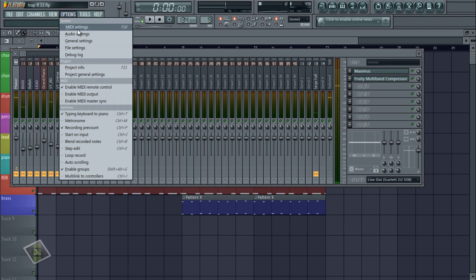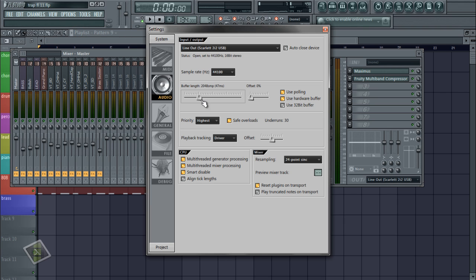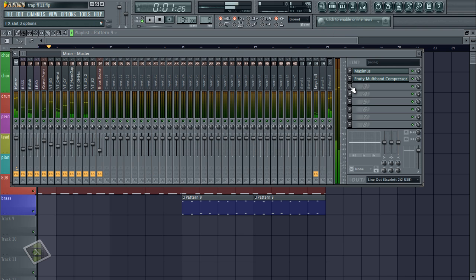Clicks are happening, and we're getting underrun, so go to audio options. You want to right click to reset that. It's going to sound a little more lagged, but you're not going to get those clicks.